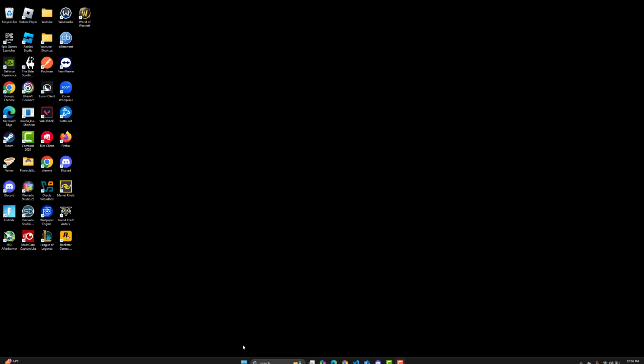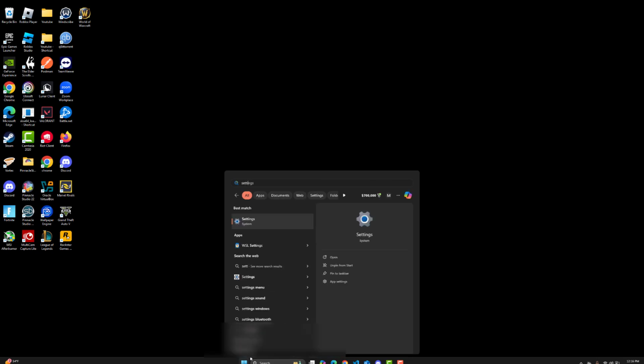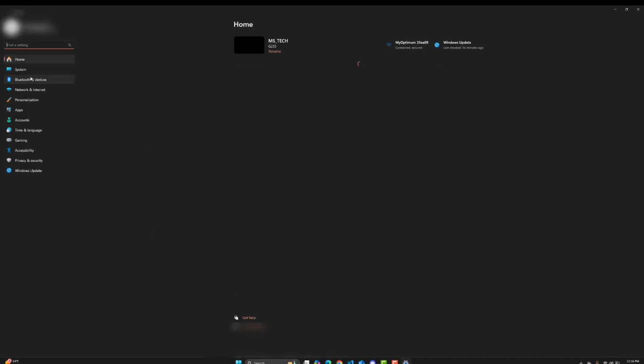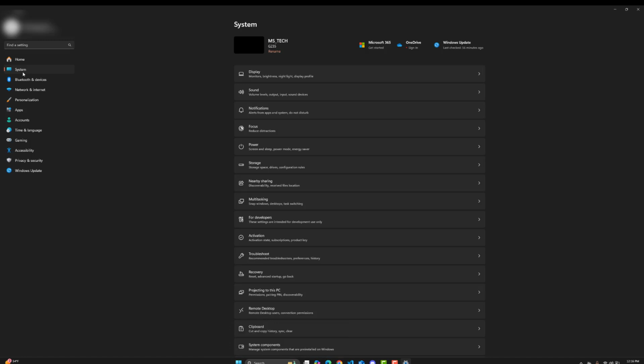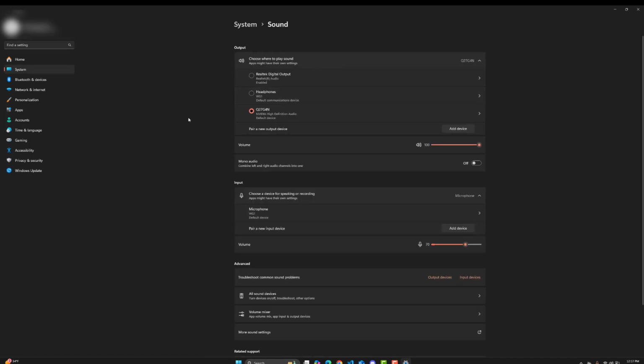So all you have to do is head over to settings. From settings, make your way over to system, and then from system make your way down to sound. Now from sound, what you basically want to do is choose where to play sound, and you don't want to choose like one monitor.